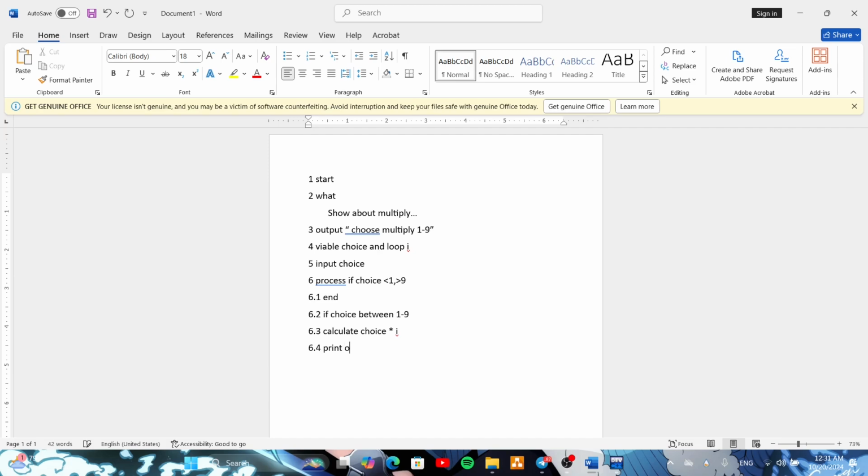Step 6. Ending the program. After all the multiplications have been printed, the program ends. This is a basic program where the main goal is to show how loops and user input can be combined to generate a multiplication table.